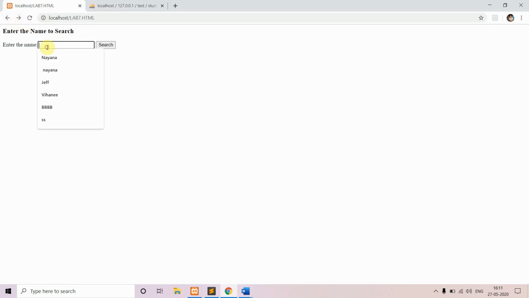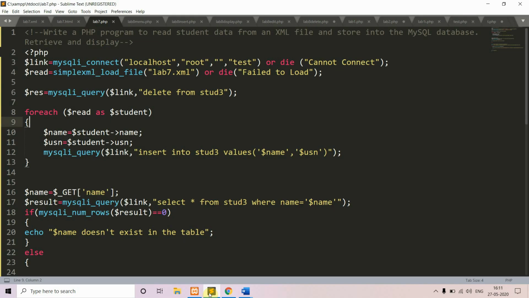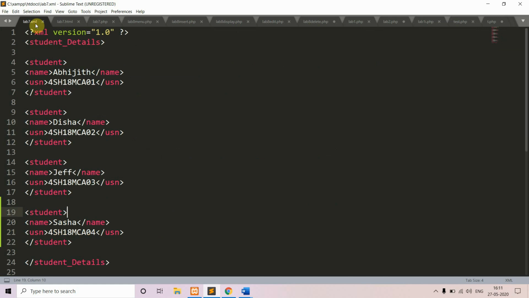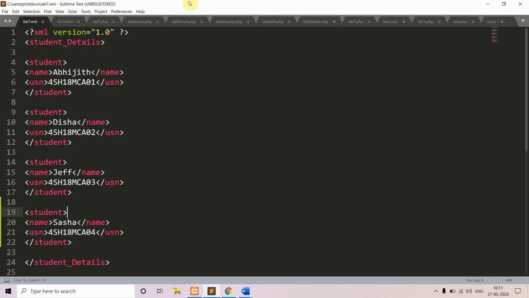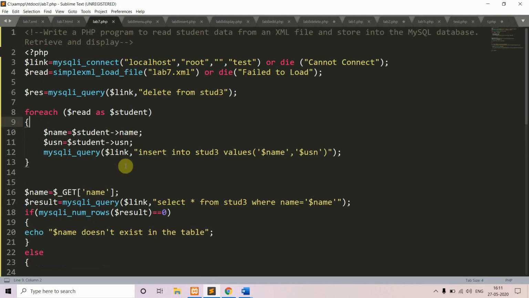In the XML file, what names did you have? You had names as Abhijit, Disha, Jeff and Sasha. So I'll give the name as Disha. When you give Disha and when you search, what did we do here? We inserted into the table.